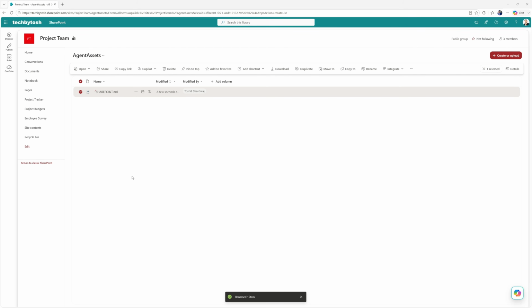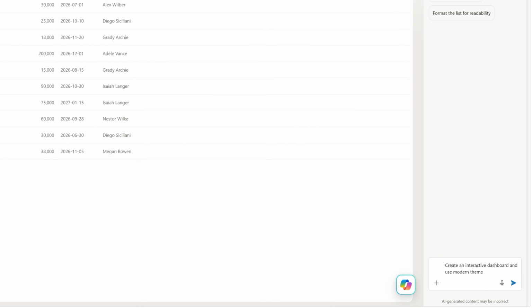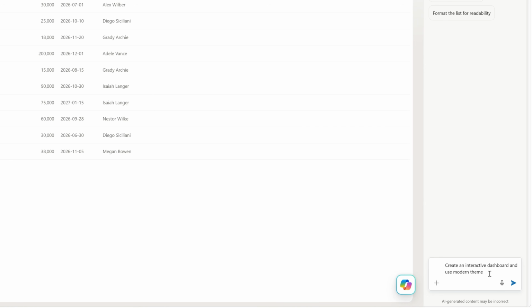Now this file will guide Copilot behavior on this particular site. Now let's go back to our project tracker list, and let's ask Copilot to create a dashboard. This time I'm going to ask Copilot to create an interactive dashboard and use modern theme. I'm not providing any more details. To know the behavior of how you can create different kinds of dashboards, you can watch my previous video, which is listed here. Now I'm going to click send, and let's just watch the behavior this time.